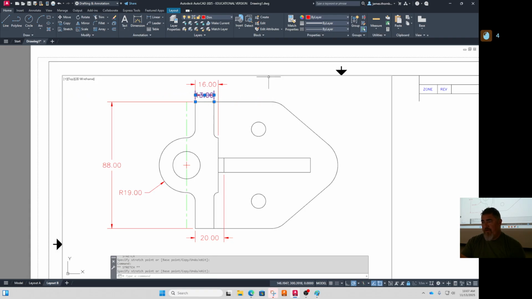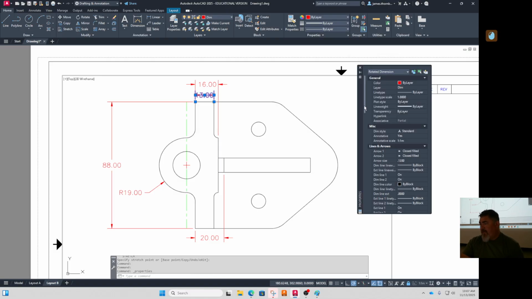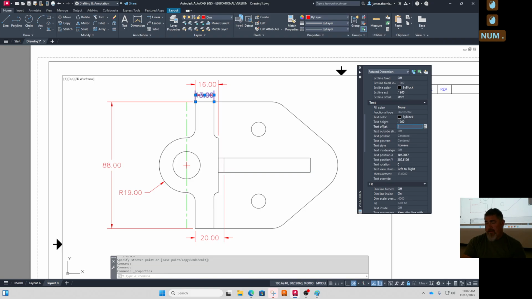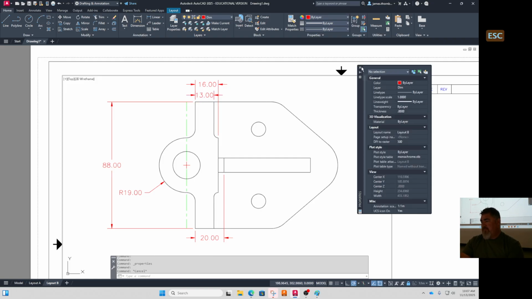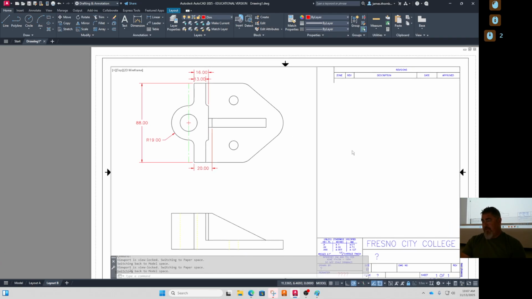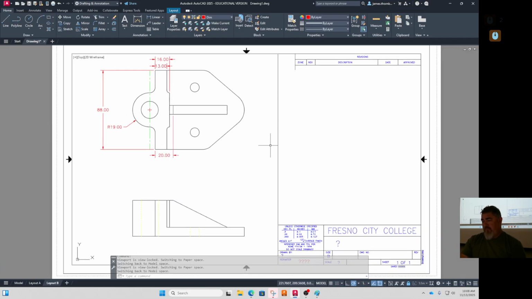Sometimes they do. But we have a lot of properties. The one that I like to adjust for dimensions is under the dimension text, the offset. If I make this like 0.5, it's going to force those arrows to go outside. There's not enough space for the arrows and the text, and it'll pop them outside. Okay, does that make sense? So then we can go through and just finish dimensioning the drawing as we want.